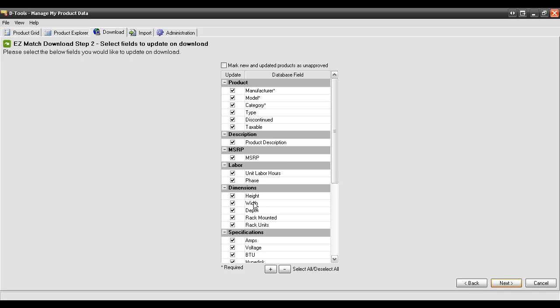The reason for that is there's certain fields that I don't want to update on my existing products. However, if I were to be downloading new products, I would want those fields included. So if you have that scenario where you want to do both, you want to update your existing products and you'd like to add some of the new products from the DTools download database, do it in 2 separate steps. Do your first step to update the products and uncheck the fields that you don't want updated, and run through the same process again.